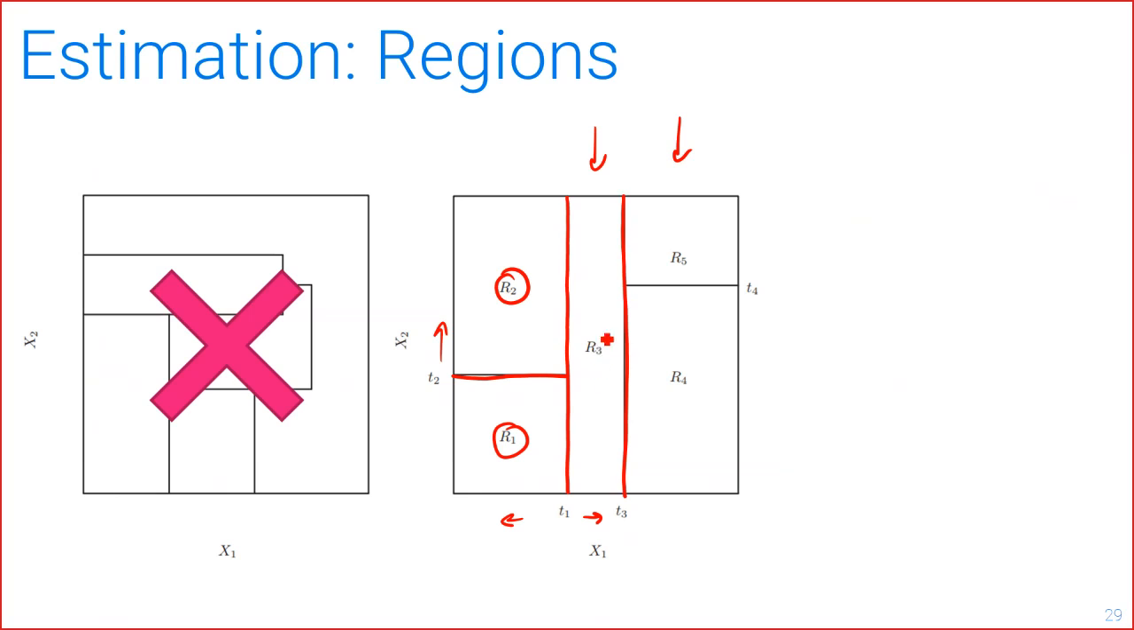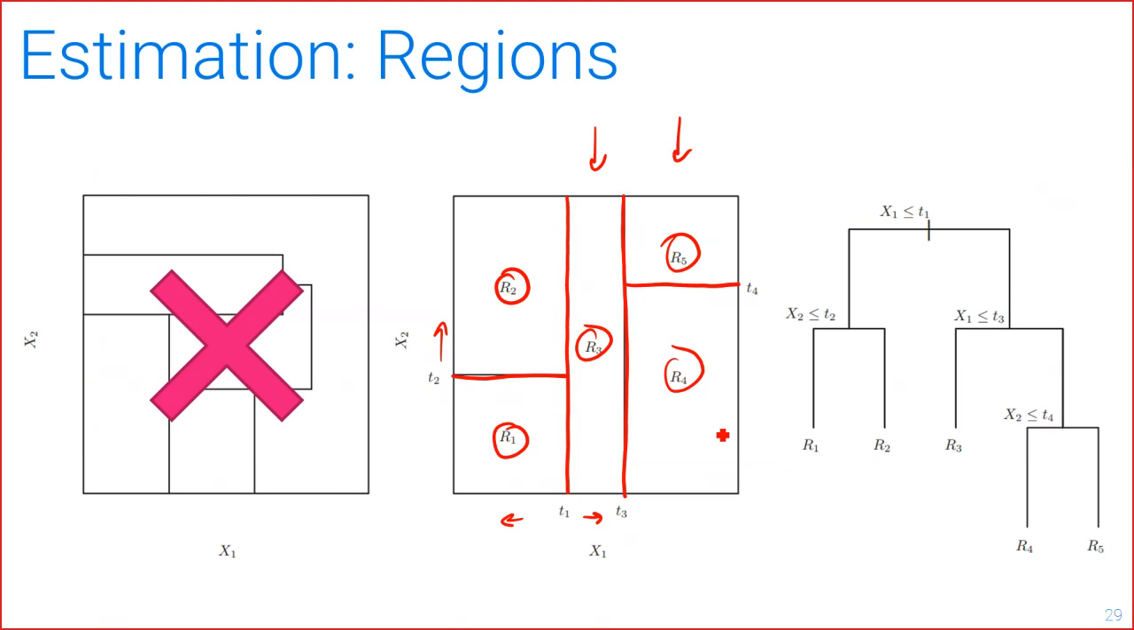Let's say that in R3, we don't do anything else. We don't go farther in the tree, but in this other region, we do. And we actually choose a threshold T4 for variable x2 that determines this region here. So we have regions 1, 2, 3, 4, and 5. Each of those corresponds to a leaf node, and each of those is going to make a different prediction, a different class. The structure of the tree would be something like this.